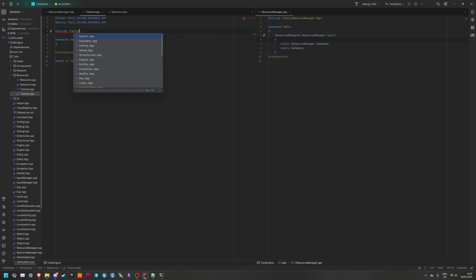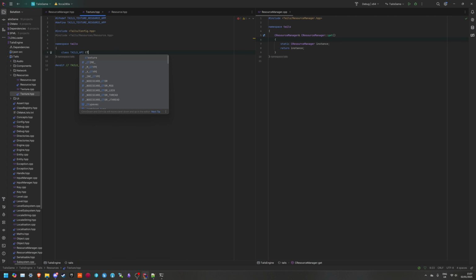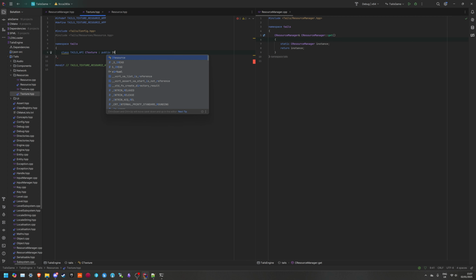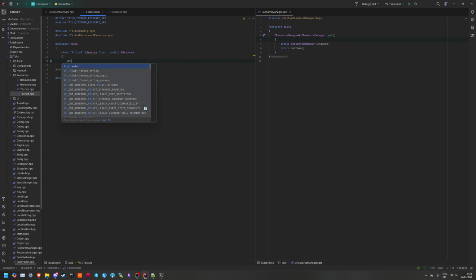If I include the config and then I include the resource... No, that's including itself. Include resource, not texture. Then we can make the class Texture, API. Public IResource. I'm going to make this final, just for now anyway. So we can make this private.